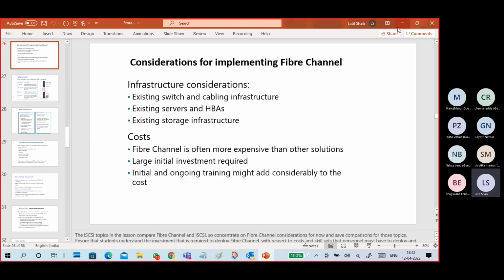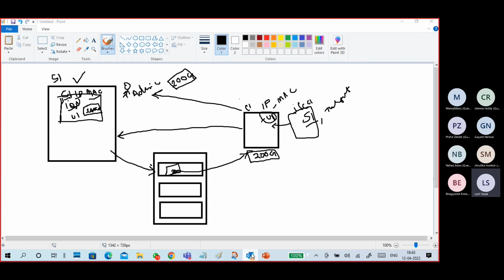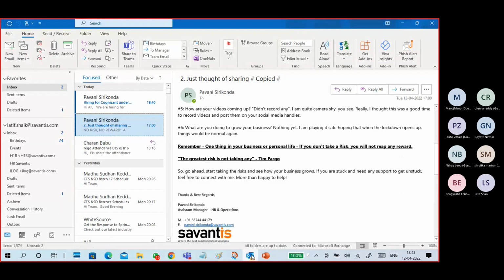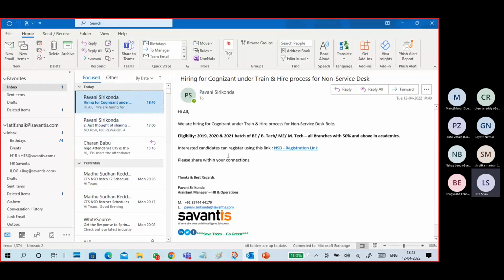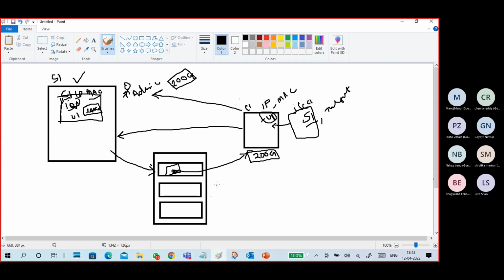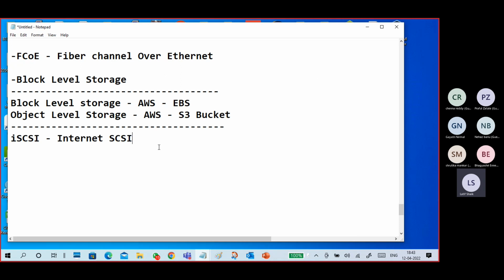If I show something, then it is very good. Okay, so this is about your iSCSI, that's Internet SCSI. That's it.